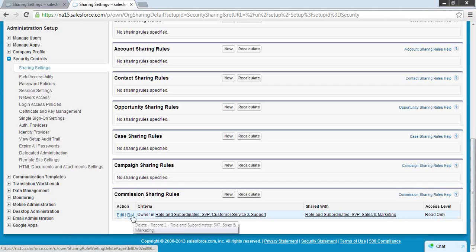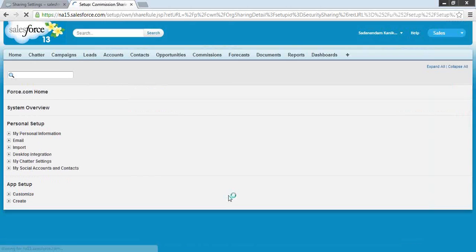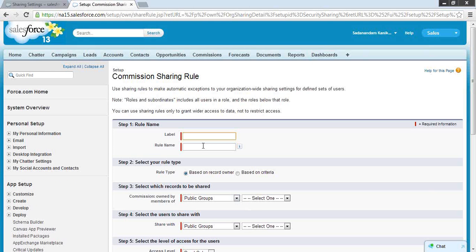Should I delete this one? No, create a new one. Let it be there. This is from service to sales, right? Now you do the other way around, sales to service. Like we'll share the data from sales to service.